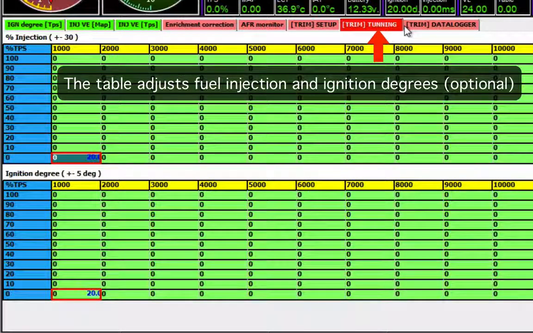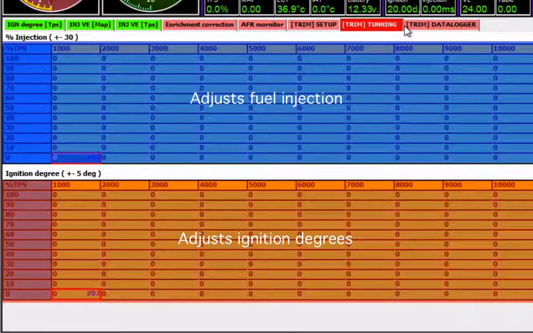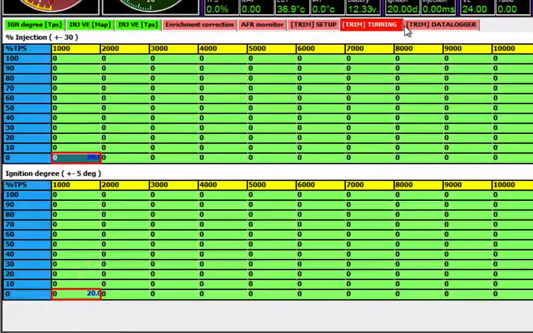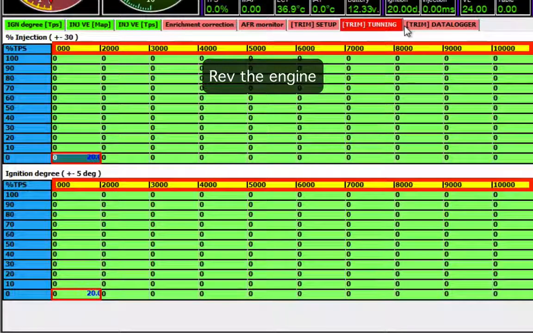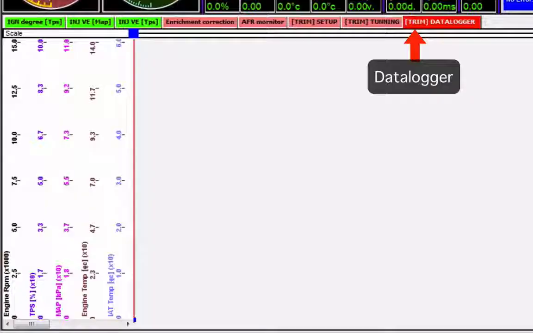The table adjusts fuel injection and ignition degrees, optional. The vertical axis indicates the position of the throttle. The horizontal axis shows the rev of the engine. Data logger. Used for the various functions of the engine sensors, then be displayed later.